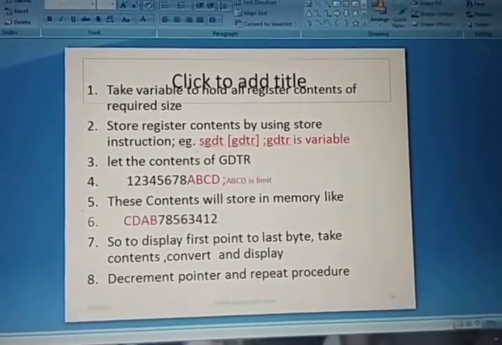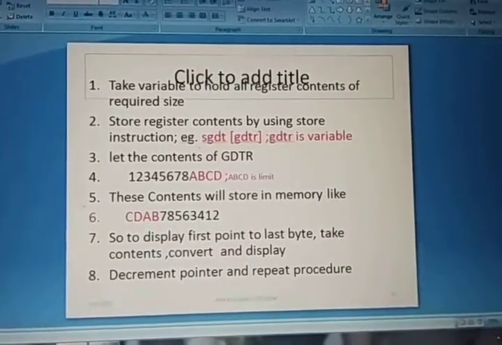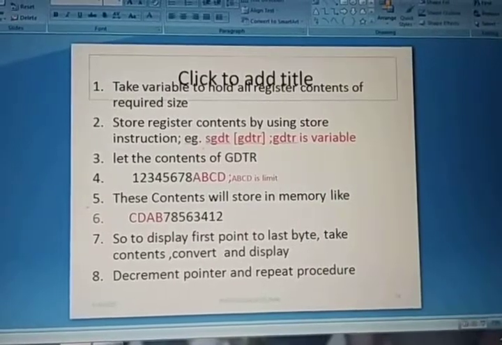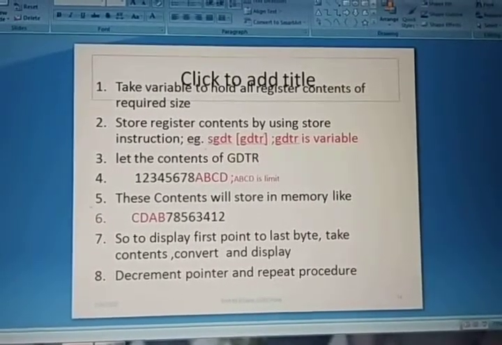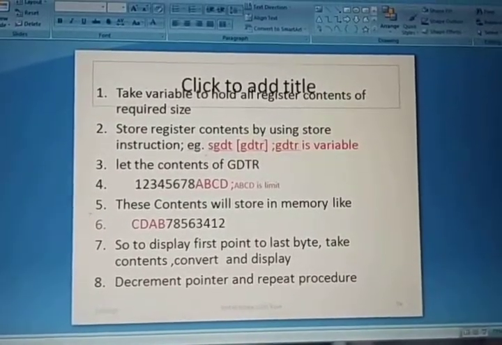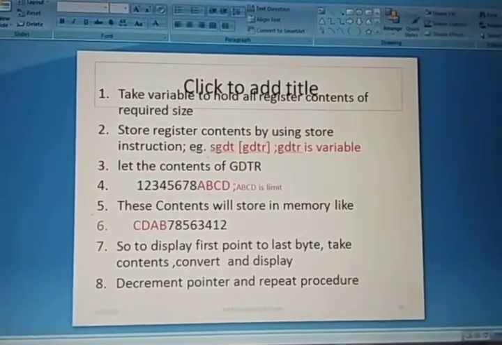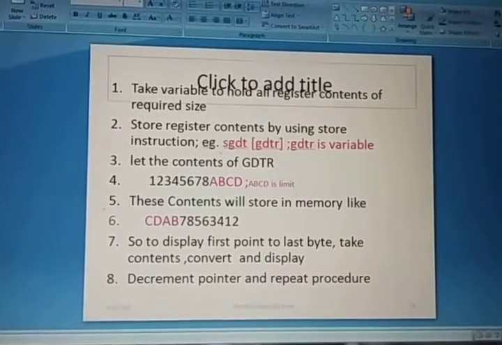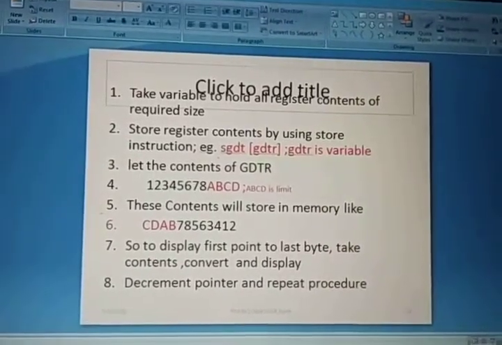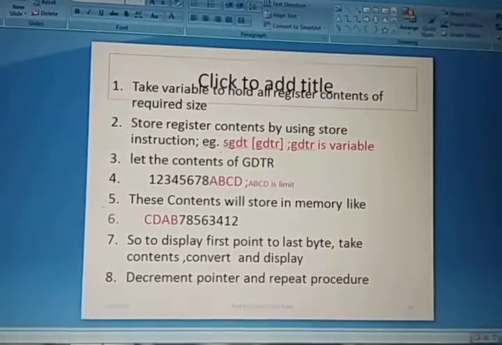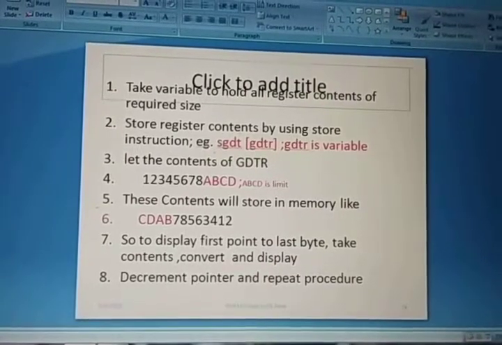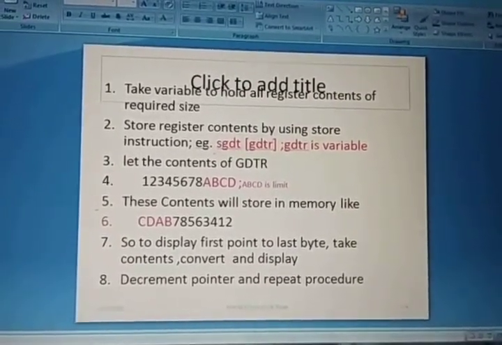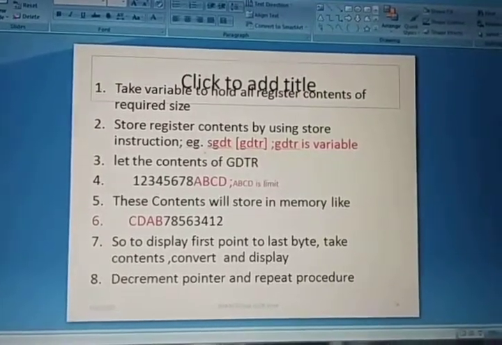So take variables to hold all register contents of the required size. In the BSS section we will reserve memory for GDTR and IDTR as 2 words, because they are 48-bit registers. So 1 word and 1 double word: a double word is 32 bits and a word is 16 bits. According to that we will reserve memory for GDTR and IDTR. And TR, MSW, these are 16-bit registers, so we will reserve 1 word of memory for these.